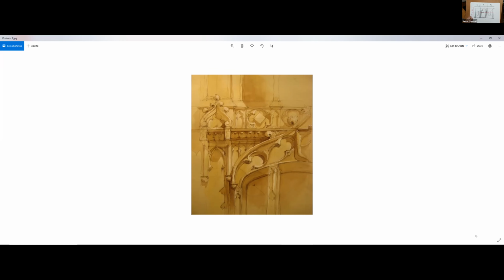So let's try to draw the entablature. I'm just going to abstract kind of a large cornice that projects out. Then I'll just draw the frieze here across like that.